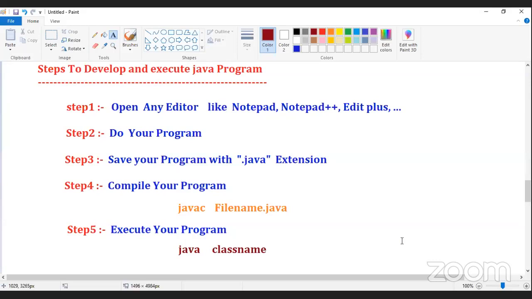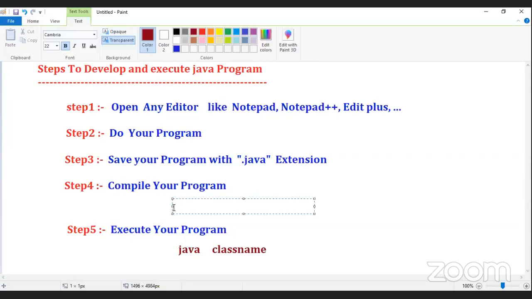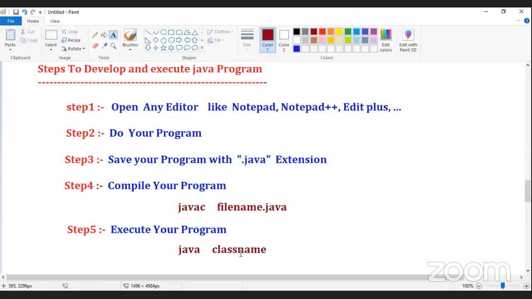So these are the 5 steps, guys. For compilation, what do we have to use? javac space file name dot java. Execution time: java space class name. Guys, everyone read these 5 steps. 2 minutes time for everyone.